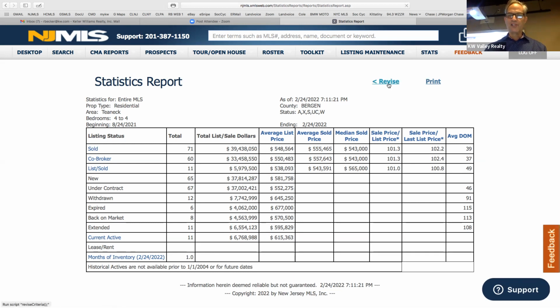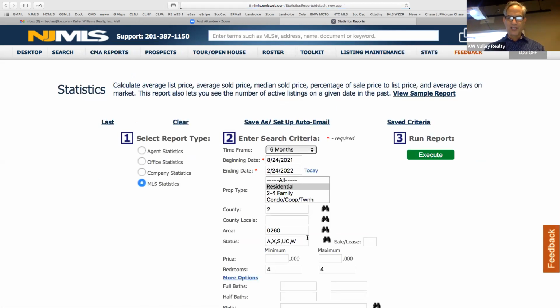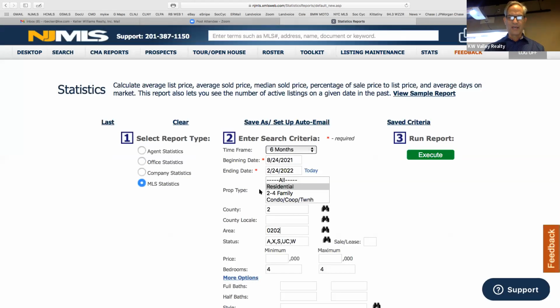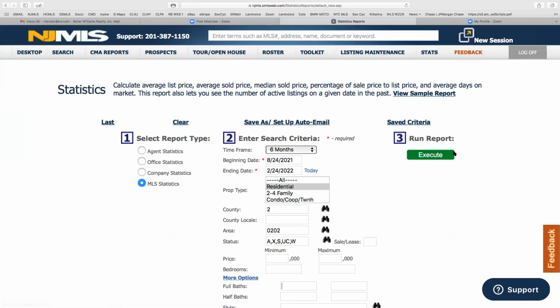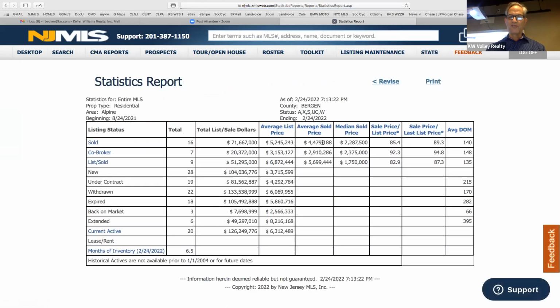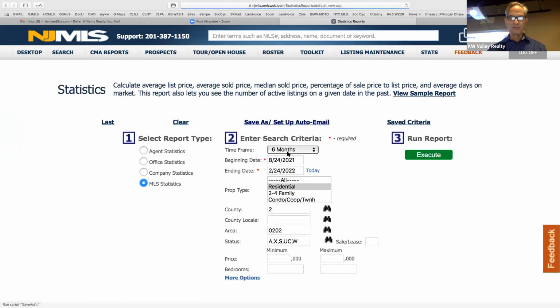Let's have some fun here. Let's revise this. Let's just change Teaneck to Alpine. I'm going to get rid of the bathrooms right now. Let's just see the difference between those 2 towns. Average sold price, $4,479,000. Now, I'm sorry, I'm going to revise for a year. So we're going to talk about the same.